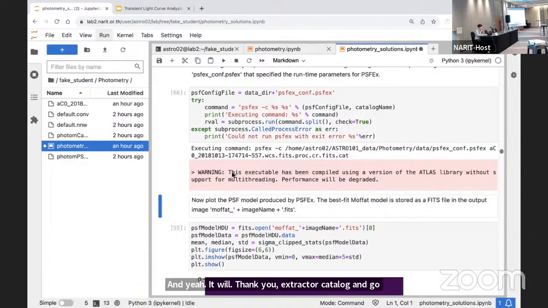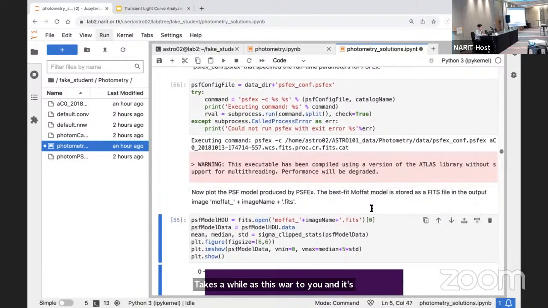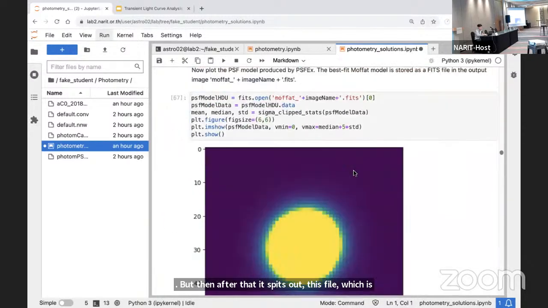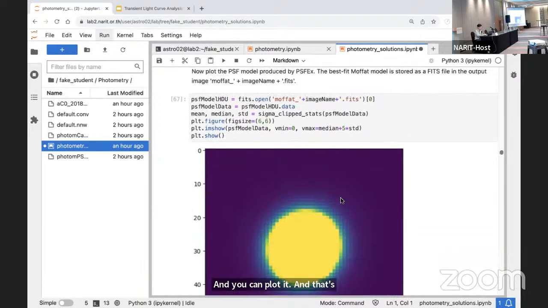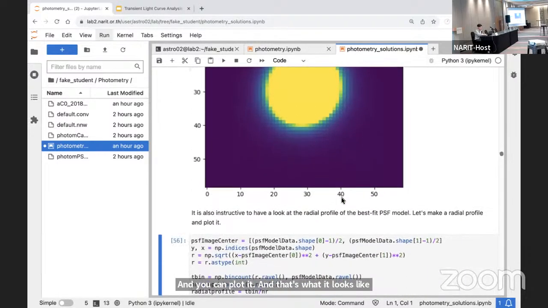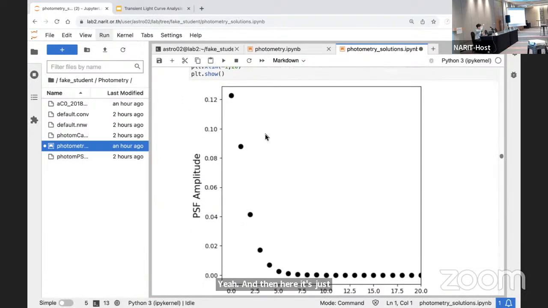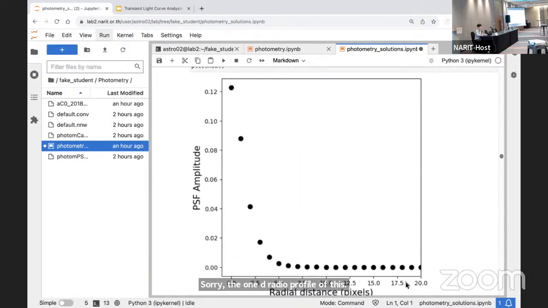and go through all the stars and construct your PSF model. It takes a while, as this warns you. It's not multi-threading. But after that, it spits out this file, which is just the PSF model, and you can plot it. That's what it looks like. Then here it's the 1D radial profile of this image, and you can see it's kind of like a Gaussian or Moffat function shape.